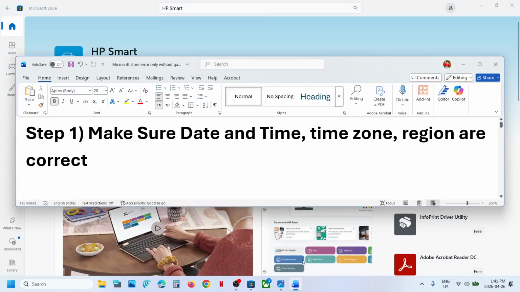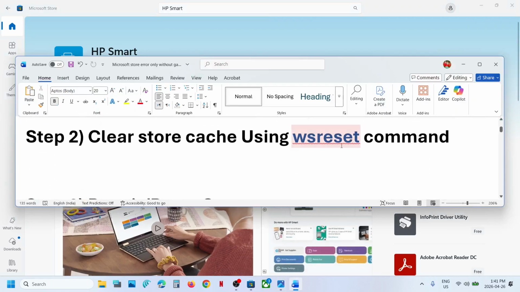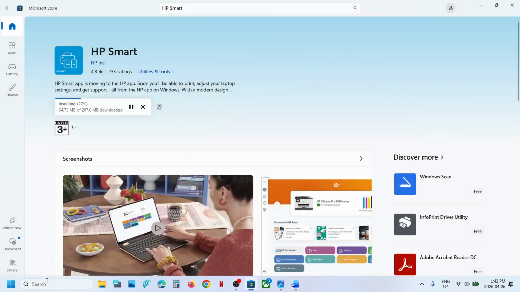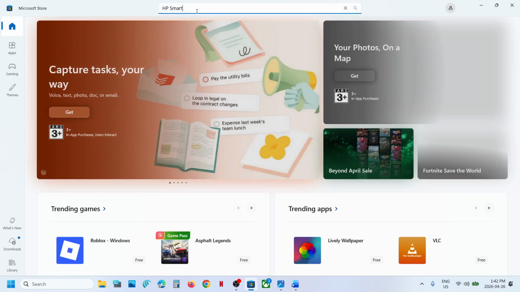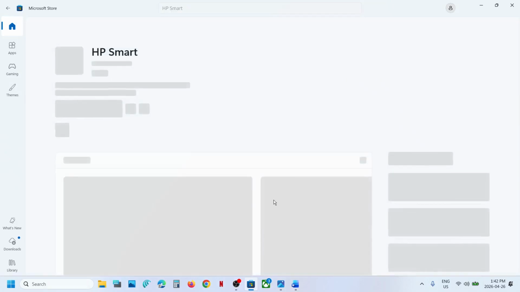Still not working. The next step is to clear store cache. Now type in wsreset in Windows search box. Click on wsreset run command. This will relaunch store and then you can try to install HP Smart.